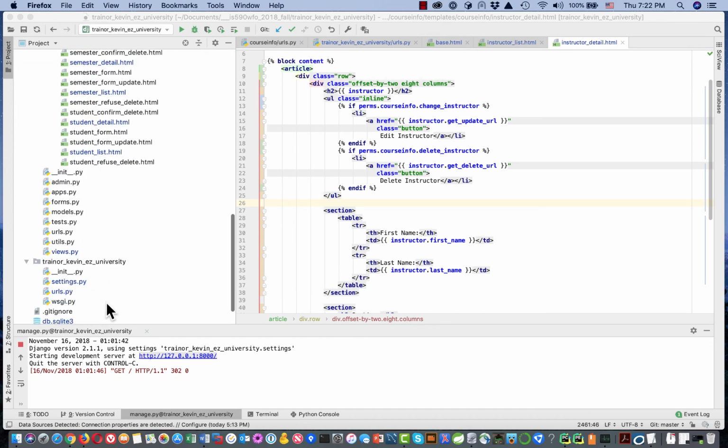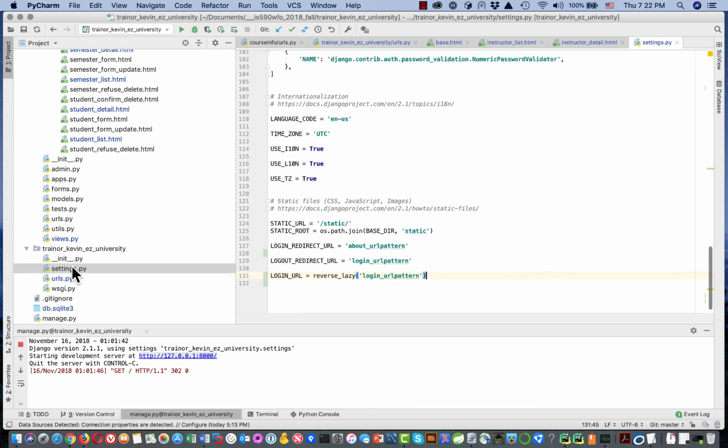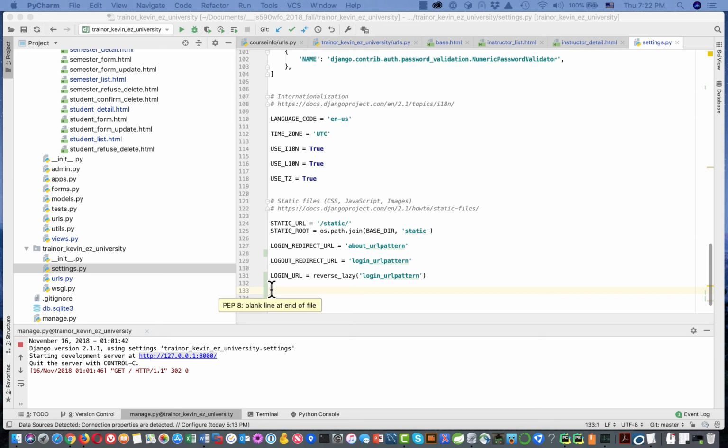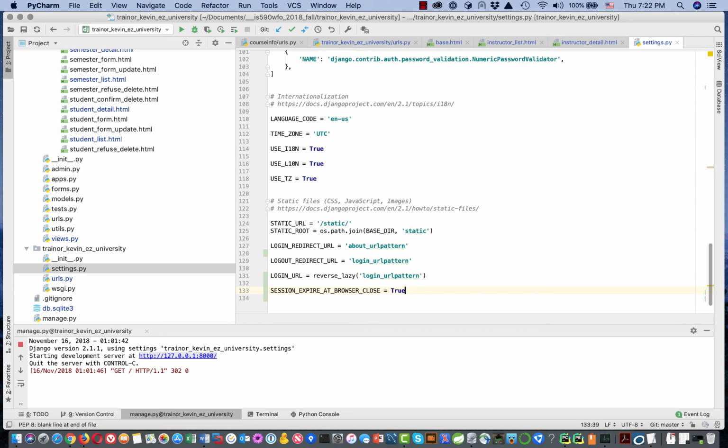So let's come down and find our settings.py. It's right here, and we have all these big variables set at the end. We're going to add one more. The thing that we want to close up when we close the browser is the session. Sessions are useful for situations where you need to persist information across a number of requests from the browser.